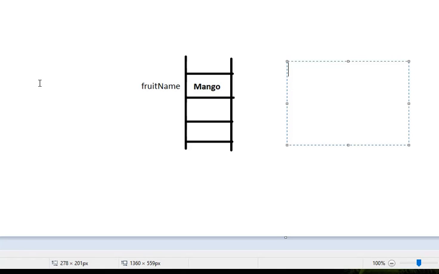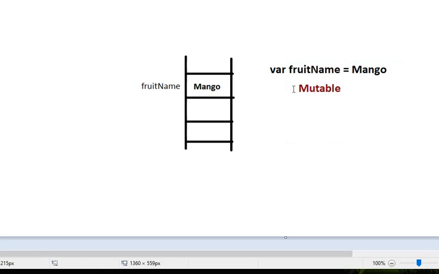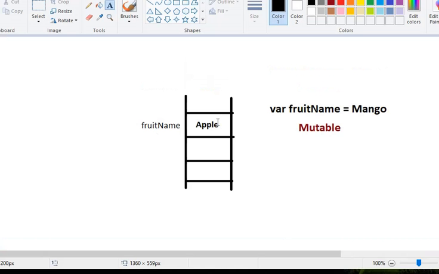So how do you create a variable? A variable starts with the keyword var followed by the variable name. Here our variable name is fruit name, followed by an equal symbol and the variable value. This type of variable declaration is called a mutable variable declaration. Mutable variable means you can change the value of the variable later at any point of time in the program. For example, you can change the value of this fruit name variable to apple at any point of time in the program.